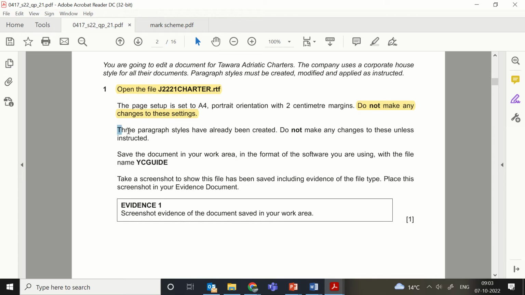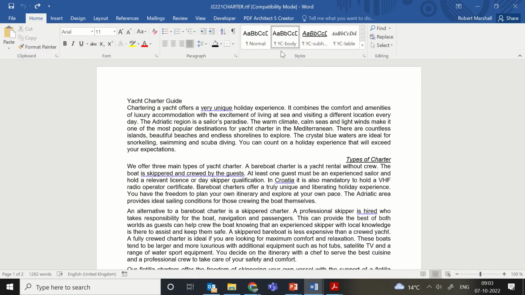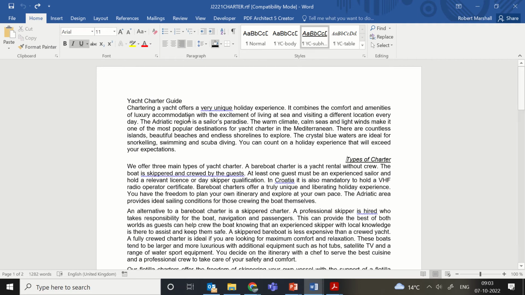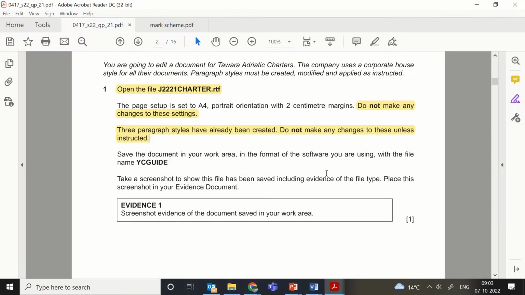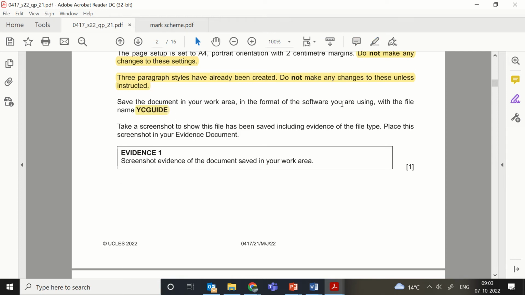There's also 3 paragraph styles. Do not make any changes unless the paper tells you to. So what that means is up here we've got the YC body, YC subheading, and YC table already created here. So first thing, save that to your work area using the file name YC guide. And then it says take a screenshot to show it's been saved with evidence of the file type. Okay, that's the most important thing. And then evidence 1 is a screenshot of that.